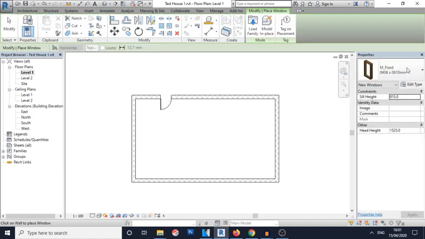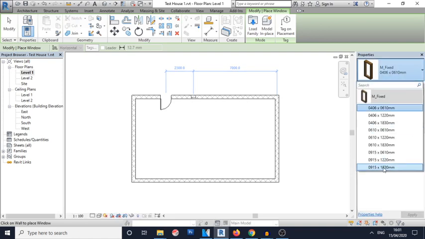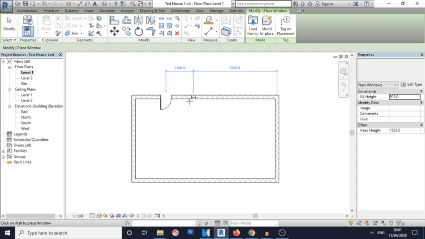Very simple. There isn't very much to it. It's a very small window. I'm just going to select something a bit larger, a 915. And we're going to insert a couple of windows.